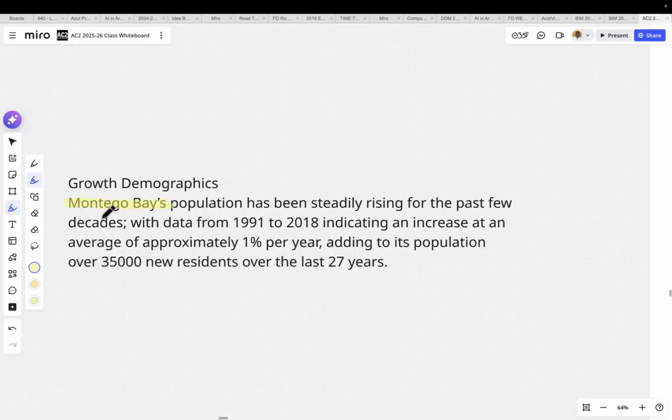So already we have a location. Steadily rising for the first 3 decades with data from 1991 to 2018. So right away we have another set of numbers that is here, indicating an average of approximately 1% per year. So we have another number here. And the first thing you do when you're trying to represent something with infographics is try to get the numbers down pat.